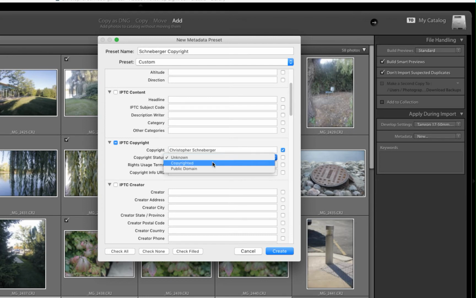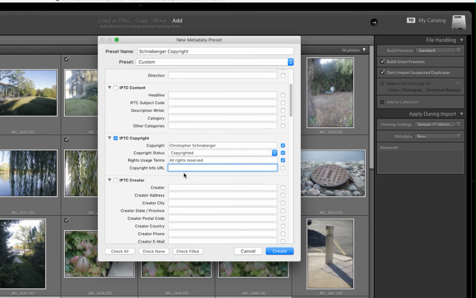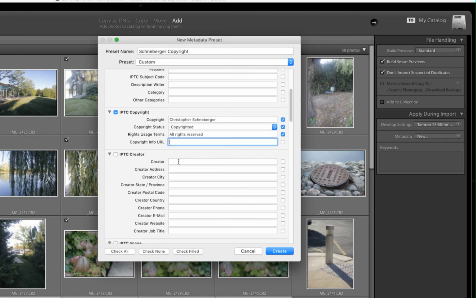Copyright status, I'm going to say these are copyrighted. Rights usage terms, I'm going to type in all rights reserved, which kind of means that people can't do anything with my images without my permission on a legal level. Copyright info URL. I do not have a URL that would take anybody to like the US Copyright Office. I'm going to leave this blank. However, I am going to go down to this next section, IPTC Creator, and I'm going to list my same full legal name under the Creator field as the creator of the images.